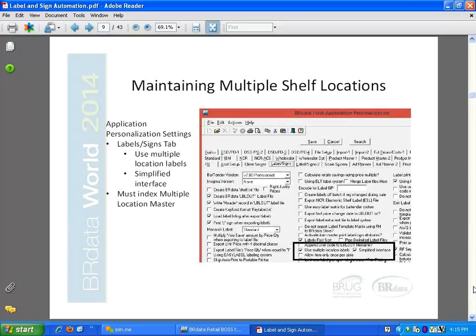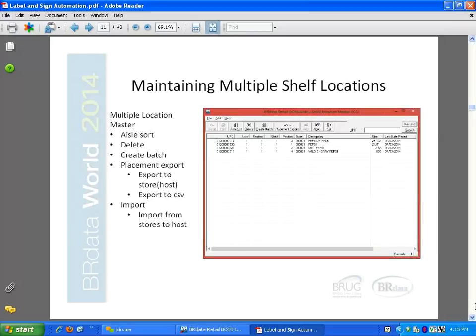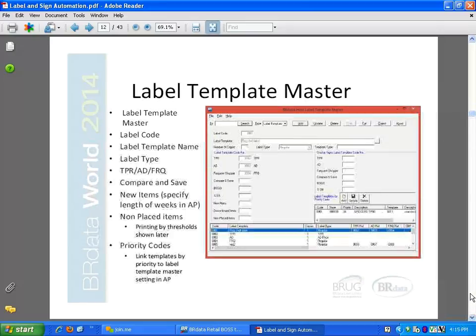You can also set up maintaining multiple shelf locations. So in addition to having an aisle and shelf location, you could have another placement or another field, where in that shelf maybe you want a position 1, position 2, position 10. So it lets you have multiple shelf locations and how to maintain those: aisle, section, shelf, position. So just know that that's there.